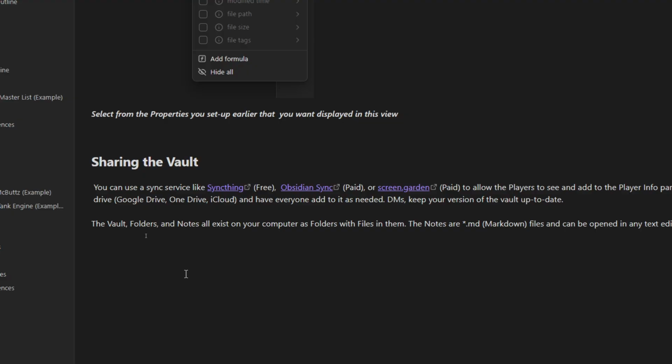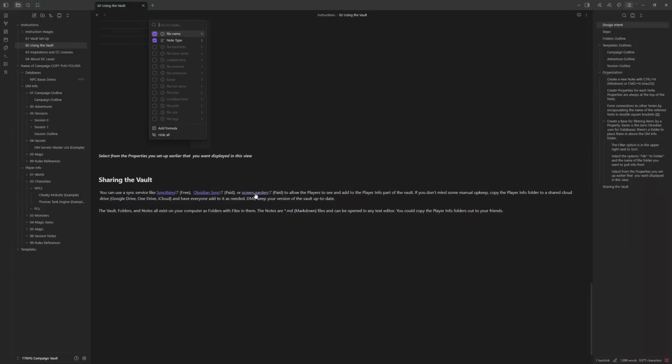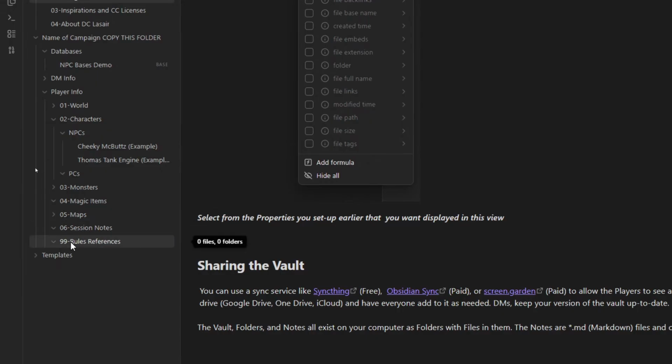You can go into Explorer. So I'm on Windows, so I'd use Windows Explorer. Go into the Vault folder, and here's all the files, and I could just copy them to whatever cloud drive I wanted. Or if you wanted to create some sort of syncing, you can do that. What I like about Screen Garden is that I can decide to just show my players part of the vault. So for my home game, my players don't see DM info. They only have access to whatever is in the player info folder. This is all they see.